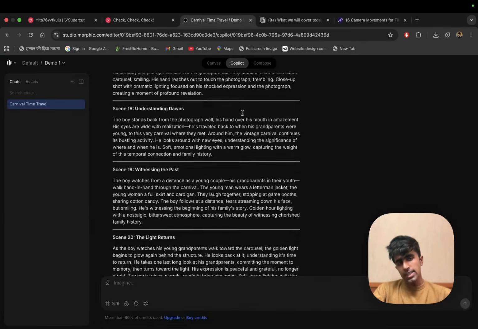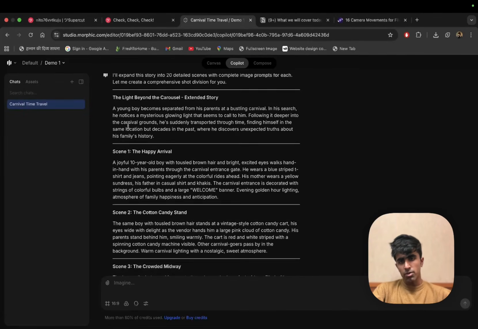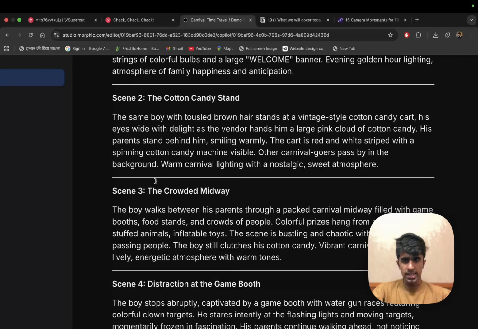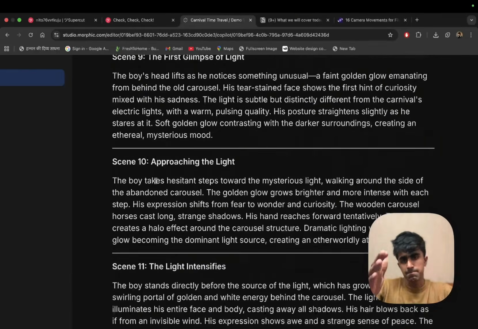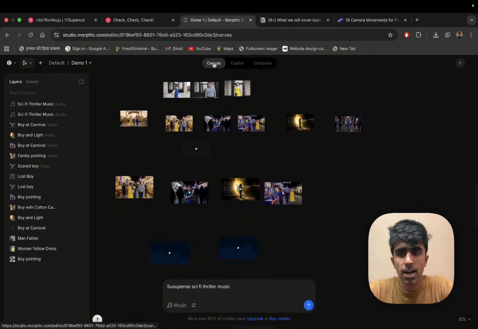Now, depending on the story and where I got these shots from, I went to Copilot. I asked Copilot to give me a random story. I gave each scene how the whole Morphic looks like, and this is the baseline, right? This is the start layer.